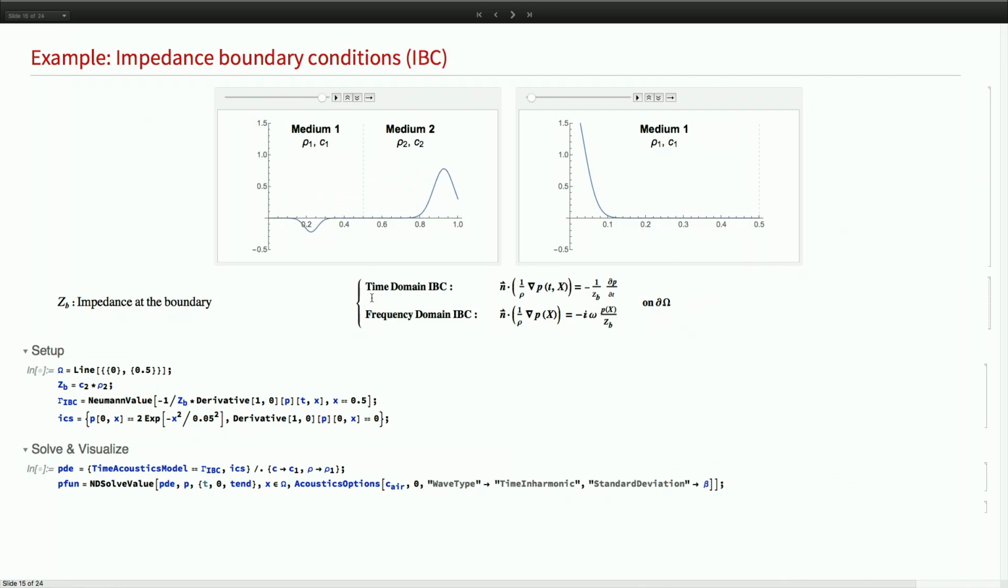We can build this model in the Wolfram language, and we define the domain consisting of both medium 1 and medium 2. But what if we are only interested in the region of medium 1? It would be very inefficient to build the whole domain consisting of both medium 1 and medium 2 when we are not interested in the region of medium 2. So in this case, we can use the impedance boundary condition to model the medium interface here, so that our computational domain only consists of medium 1.